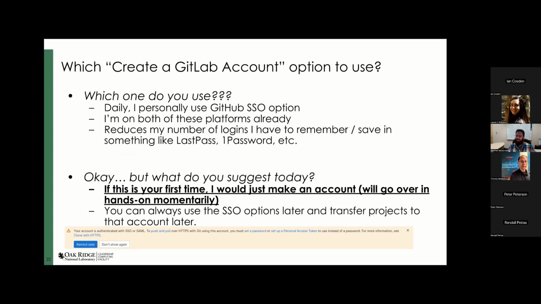Yeah, so I think I already hit on it. Which one should I choose? On the daily, personally, I use the GitHub single sign-on. I'm already on both platforms, and then I have less logins to remember, just one, and less that I have to store in my LastPass or OnePass.